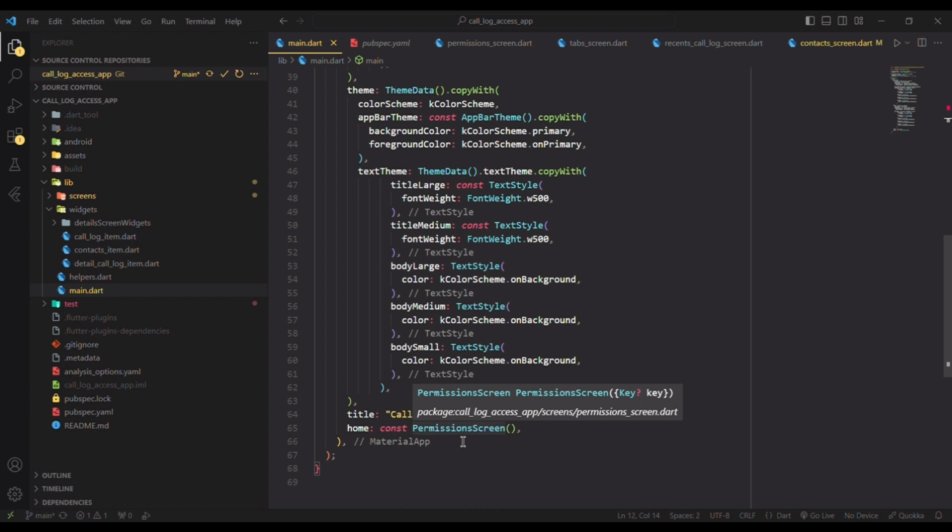In the permission screen, it checks whether the app has access to the call logs and contacts, or if the app does not have any permission. If the access is denied, then it will ask for the permission, and if the access is permanently denied, then it will go to the app settings, where we have to manually allow the permission. And if the permission is granted, it directly shows the recents and contacts, all the screens in the app. Yeah, this is basically where the app starts from, the permission screen.